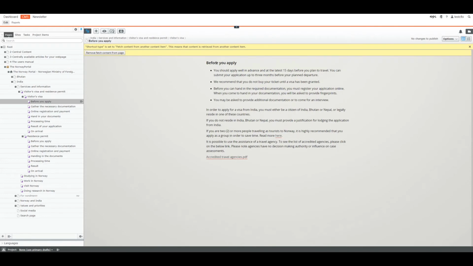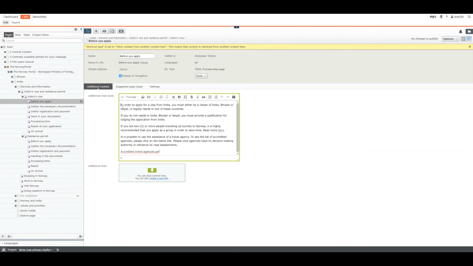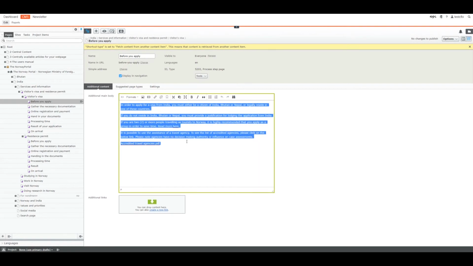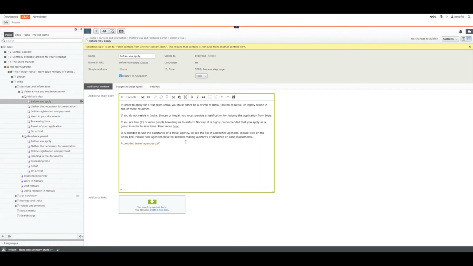So the content added to before you apply is in this case just the in order to apply field. From this one off, the mission has added their content, and this could be blocks, this could be images, this could be links, this could be anything relevant for the person applying to a visa permit. And this is, as you can see, before you apply a feature.